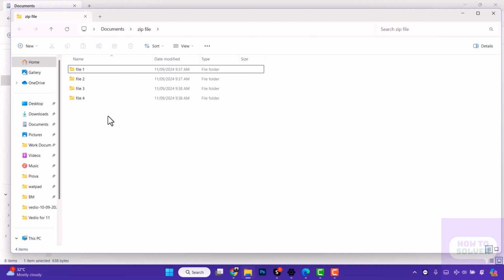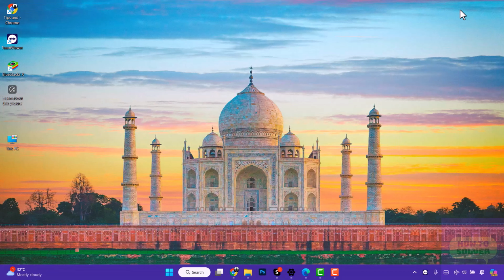So now you can see how I have opened my zip file. So this is how you can unzip your file on your laptop.